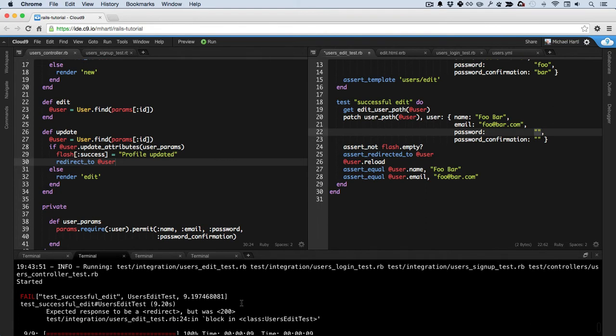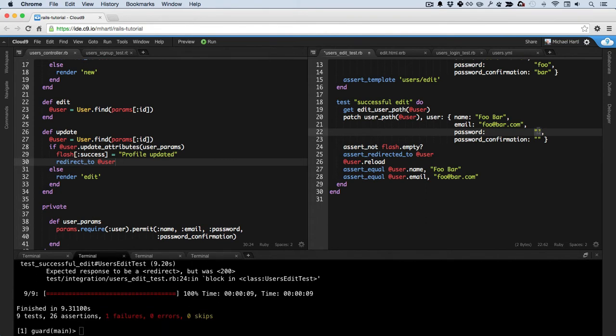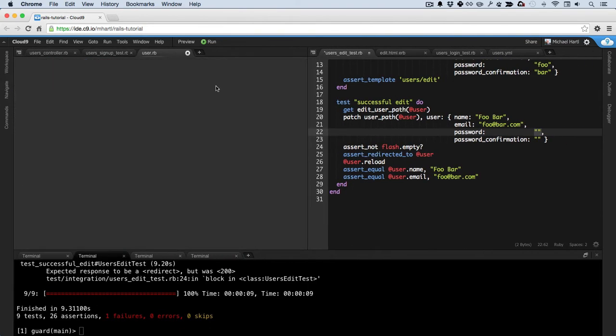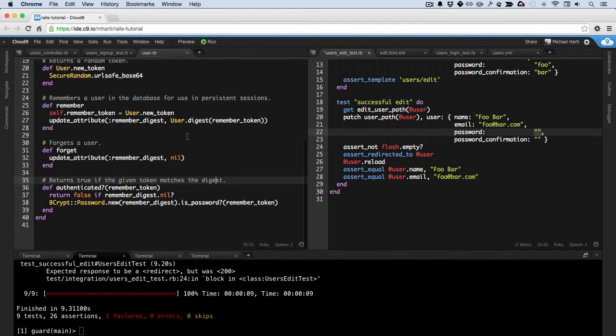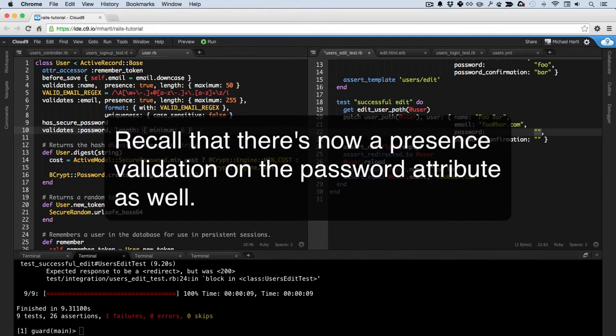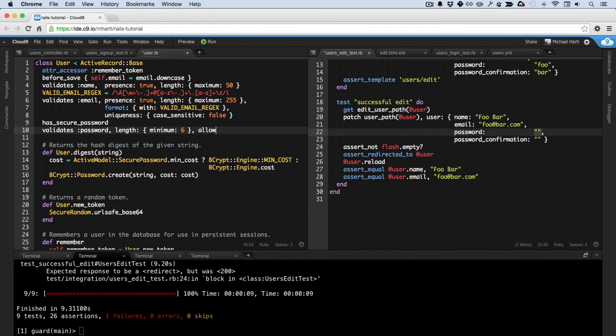expected it to be a redirect, and the reason for that is because the user model currently requires that we have a password and password confirmation. But there's a way to do this. Here in the validations, we have validates password length minimum 6. For precisely this kind of case, Rails allows you to say allow blank true.